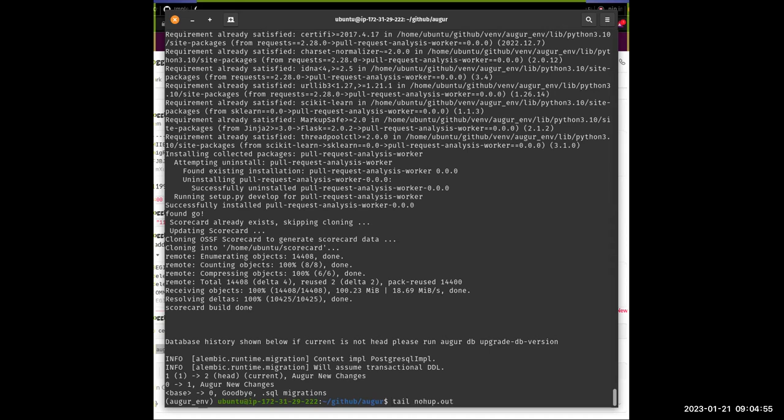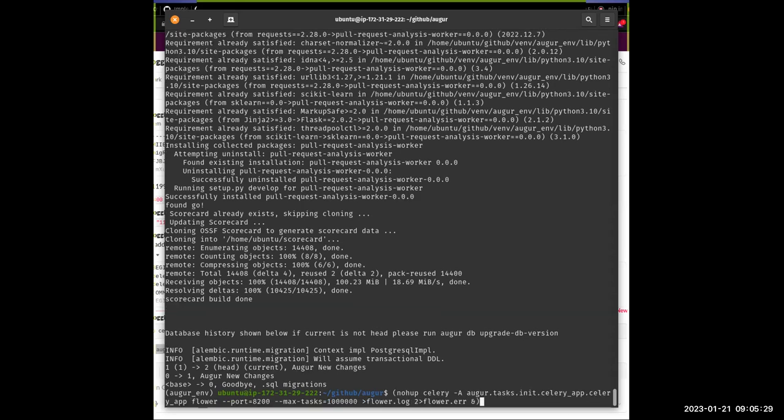Let's try to start. Well, let me just check ps. It looks like Augur died. Yeah, Augur isn't running. So let's try the nohup.out running it again. Having done the rebuild, the last command that you actually need to do, both of them, and just start the flower dashboard and the nohup.out one. This one. Yep.